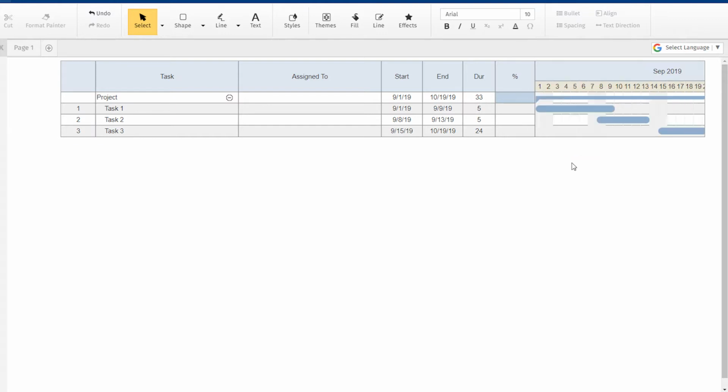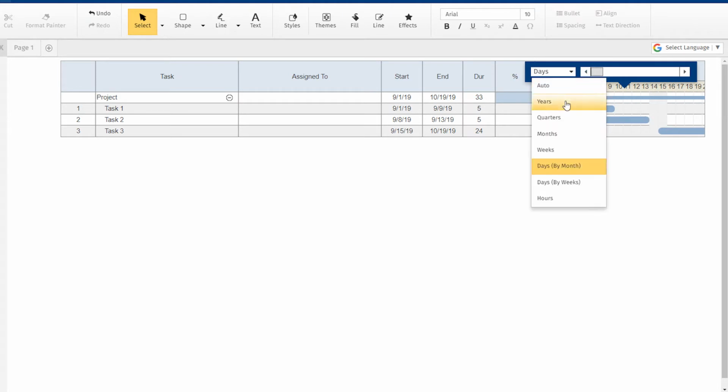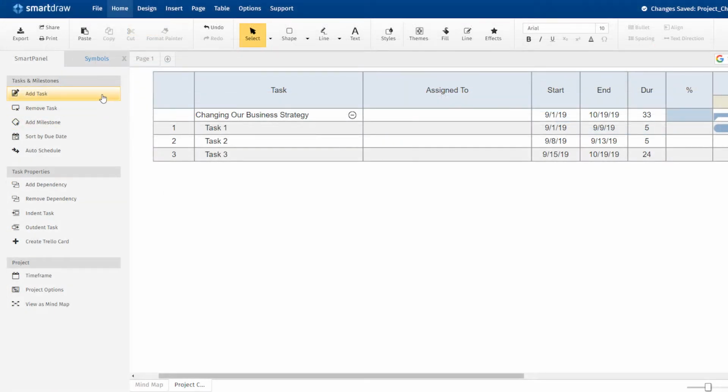You can change this scale using the floating toolbar at the top of your chart by selecting weeks, quarters, or even years from the dropdown. Now you're ready to add a task. Just hit the Add Task button in the Smart panel and type in a description for your task.